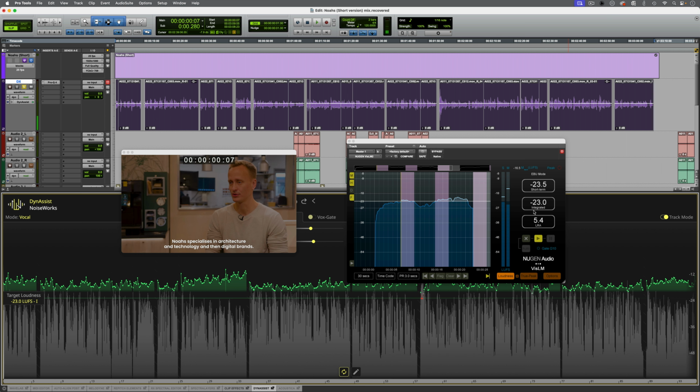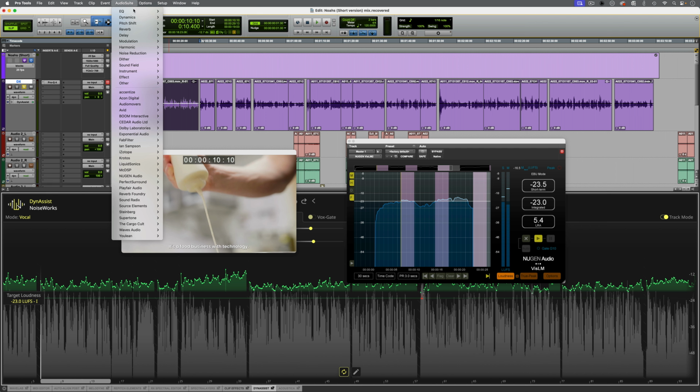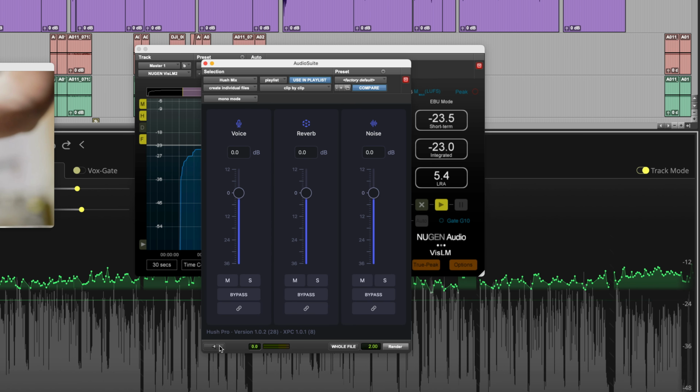And across the course of that, that should average dead on -23. So the next process is to actually denoise some of these. So there's lots of ways we could do this. One of my favorite plugins is Hush Mix. So if I preview this, I'm just going to reduce it a little bit.